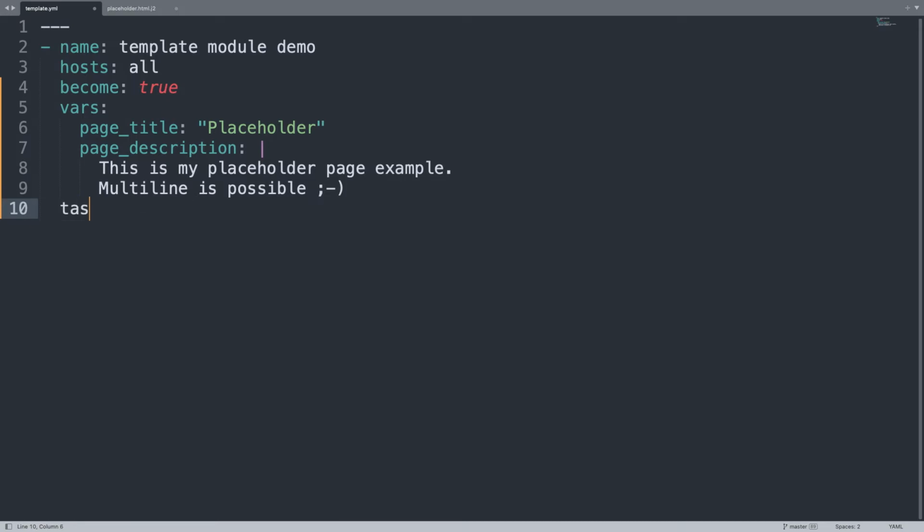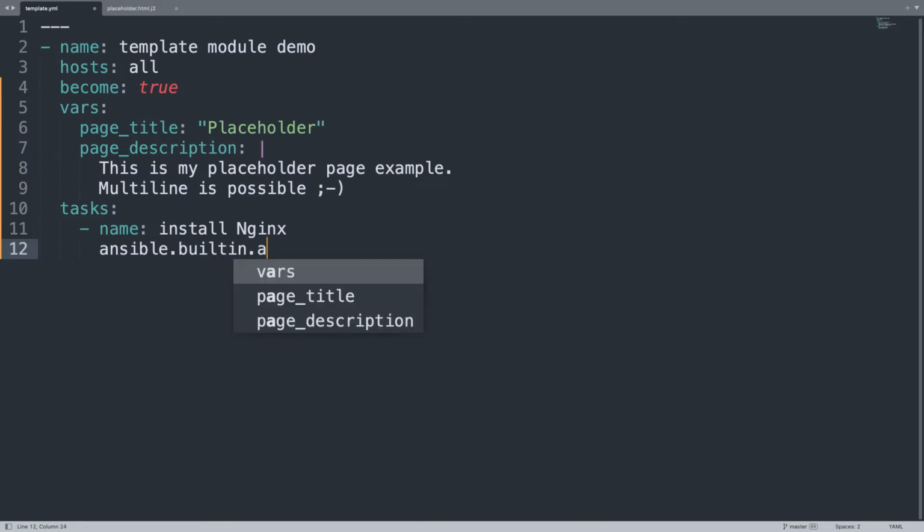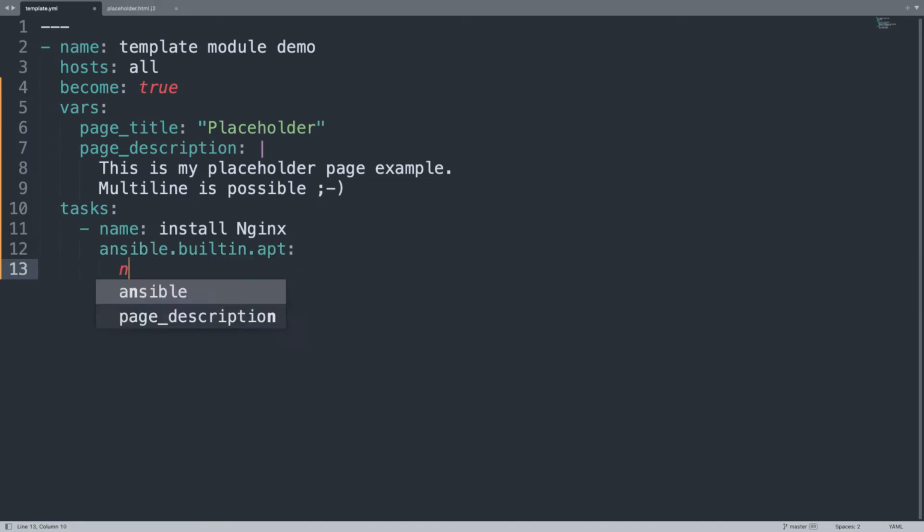So here we are, we have our two variables, and then let's begin the tasks section with two actions. First of all, let's verify that Nginx is installed. So name: install Nginx web server. Here we go. It's Ubuntu, so we are going to use ansible.builtin.apt for package installation. Our name will be nginx, the package, and state will be latest. Yes, because we want the latest version.